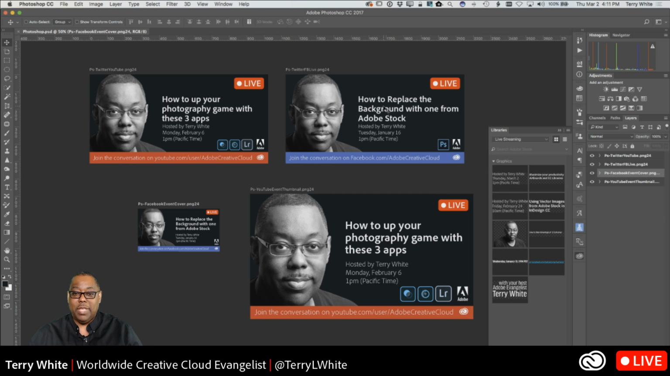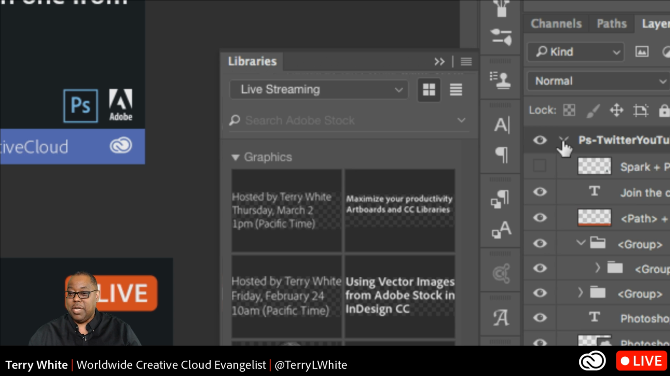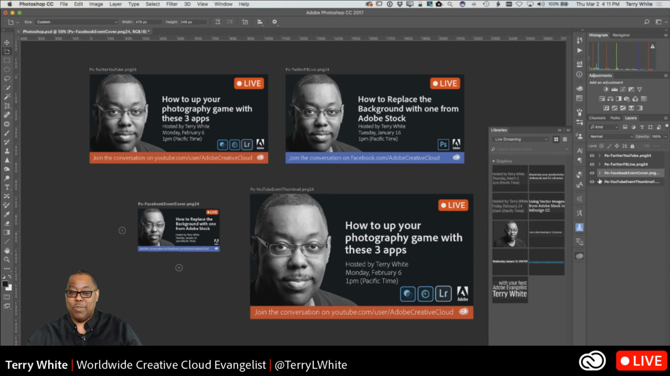So for example, let's go in and let's look at the artboards here. We have 4 artboards, and on the layers panel in Photoshop, the artboards show up as layer groups. So there's a layer group for the first one in the upper left corner, one for the second one in the top right corner, lower left corner, and lower right corner. So those are the 4 layer groups for the 4 artboards we're working with.